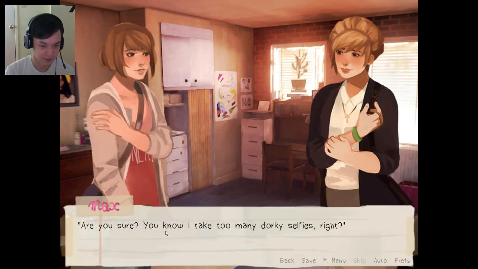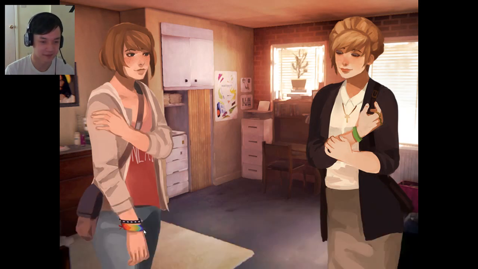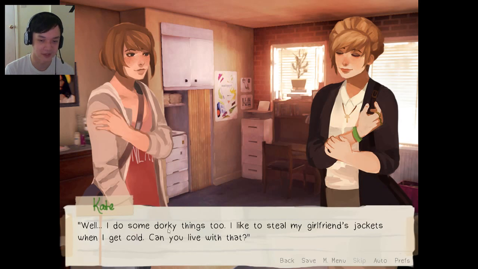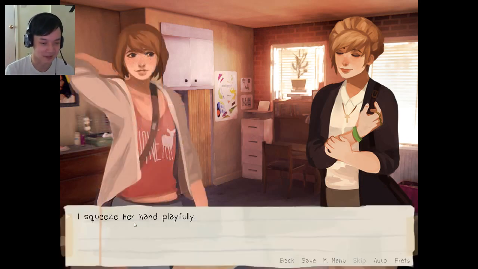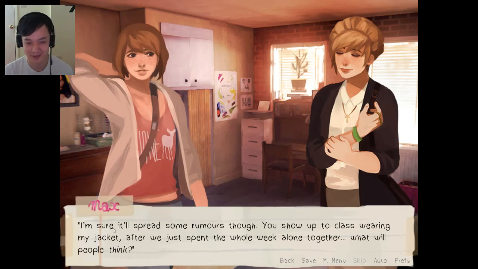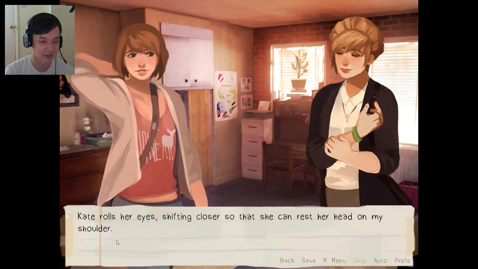Are you sure? You know I take too many dorky selfies, right? Kate grins slyly. Well, I do some dorky things too. I like to steal my girlfriend's jacket when I get cold. Can you live with that? I think we can call it even. I squeeze her hand playfully. I'm sure it'll spread some rumors though. You show up to class wearing my jacket after we just spent the whole week together? What will people think? Kate rolls her eyes, shifting closer so that she can rest her head on my shoulder.